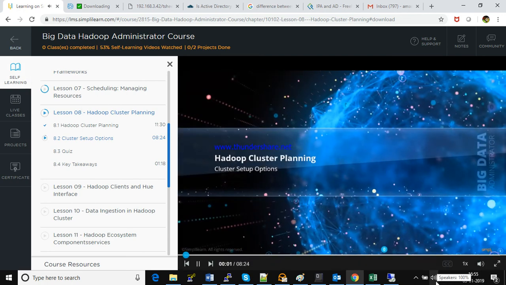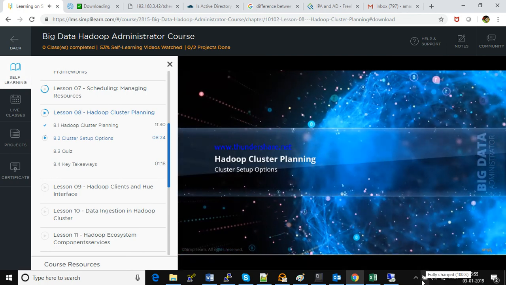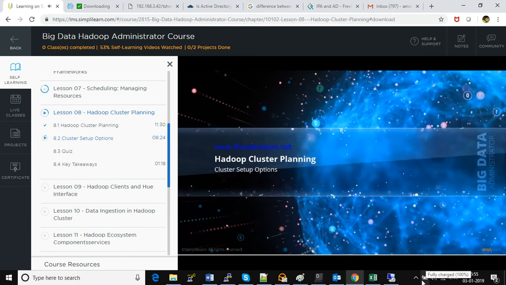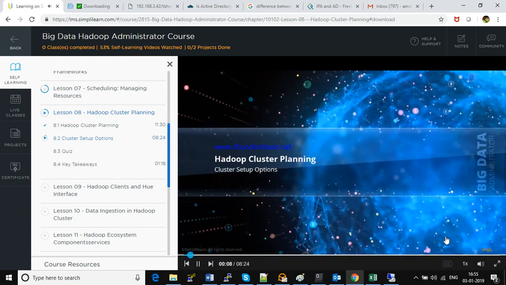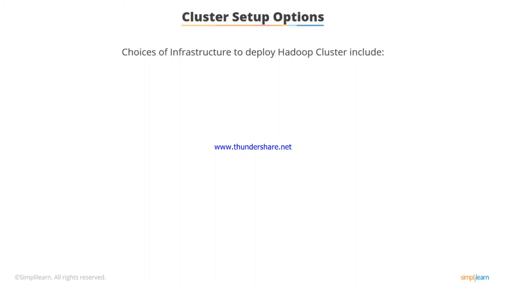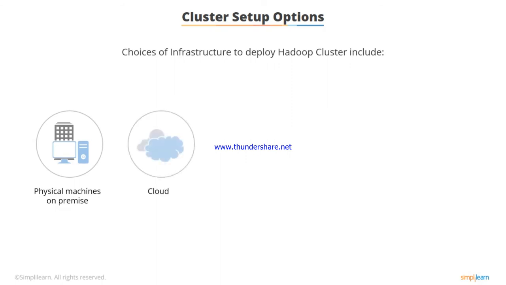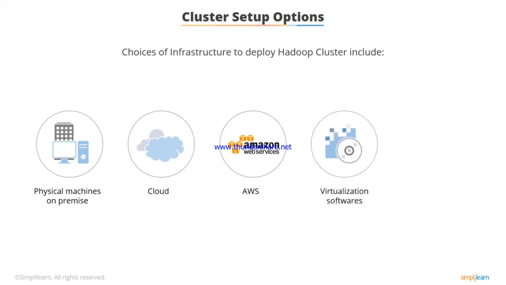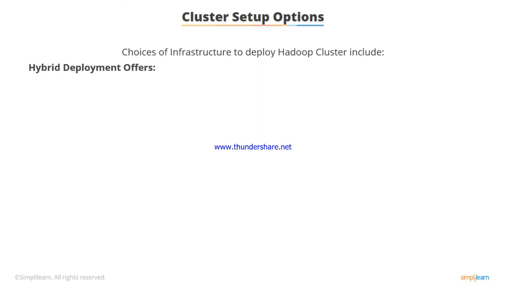In the last topic, you will learn about cluster setup options and the considerations that should be made in terms of hardware, software, and network while setting up a cluster. Now let's learn about the different cluster setup options available. The choices of infrastructure to deploy a Hadoop cluster include physical machines, on-premise, cloud like Azure, AWS, and so on, virtualization software, and hybrid environment. Hybrid deployment offers the best of both worlds, on-premise and cloud.